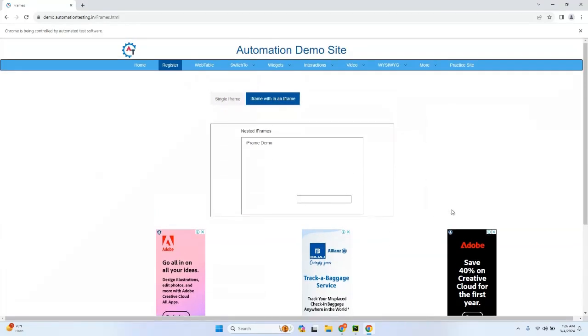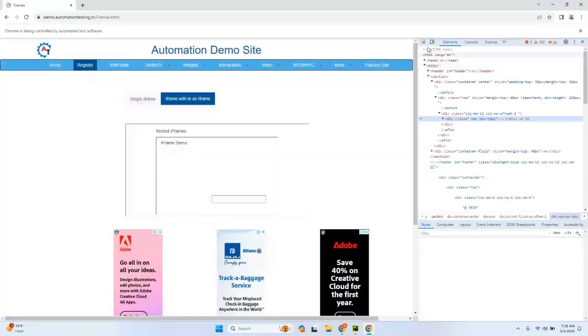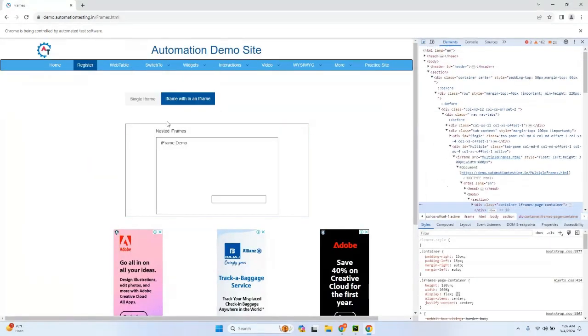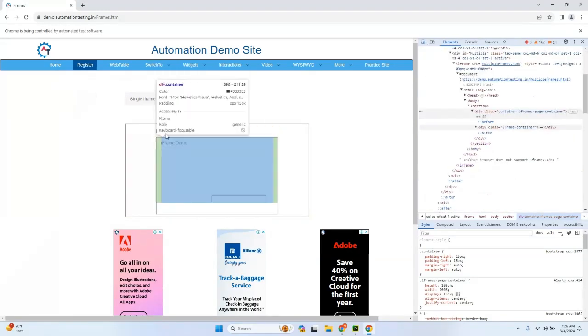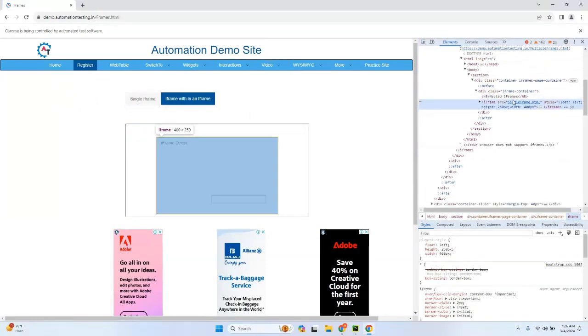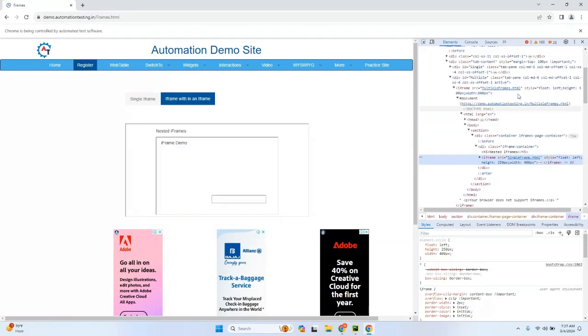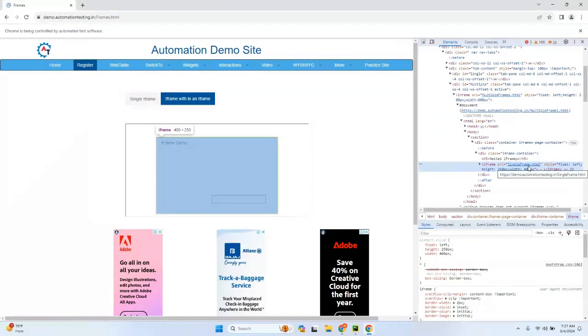Let me try to inspect this. If you can see, first we need to identify that particular outer frame, and this is the outer frame. This particular frame, which is nothing but outer frame, is having only the source attribute, and the value is multiple frames.html. Inside this outer frame, I have inner frame. This inner frame is also having only one attribute, src, and its value is single frame.html. Multiple frames.html and single frame.html.